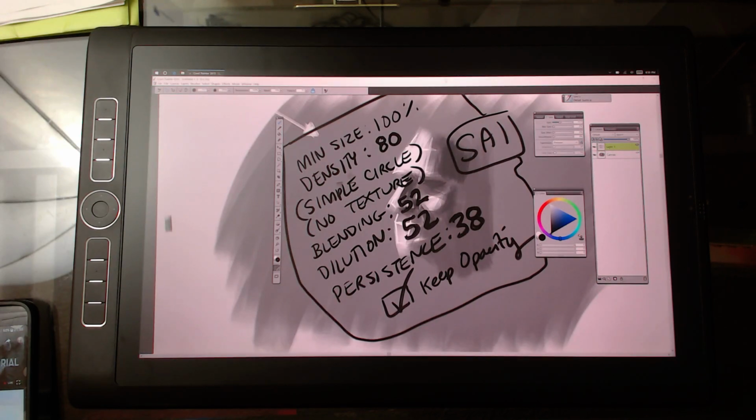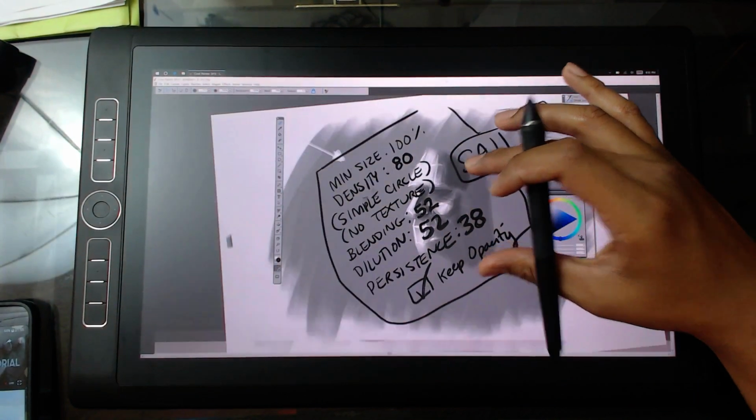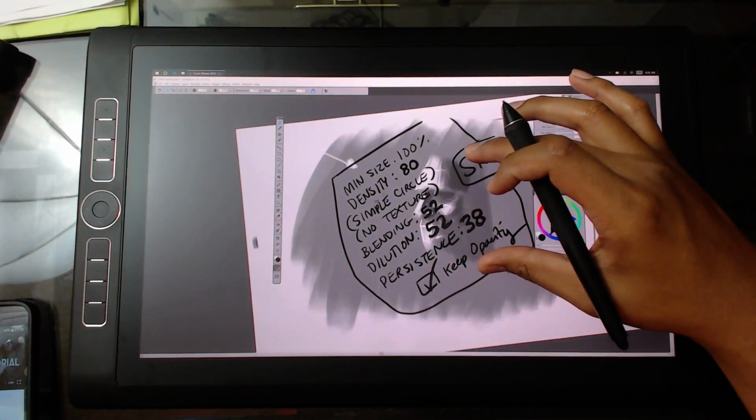Yeah, the Mobile Studio Pro is actually really cool. I'm pretty happy with it. Did you guys get this? Did you guys write that down?